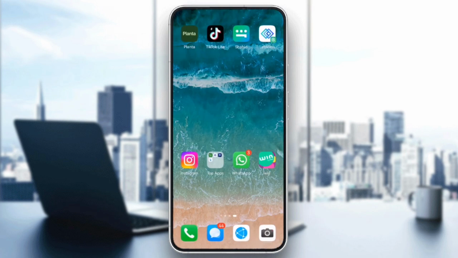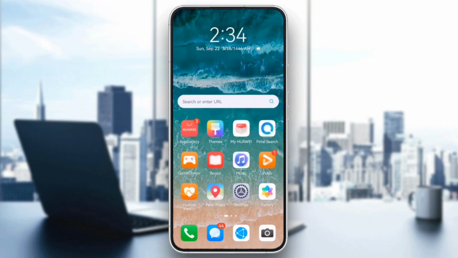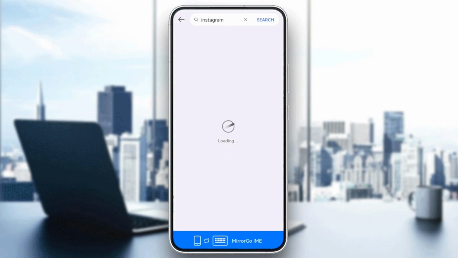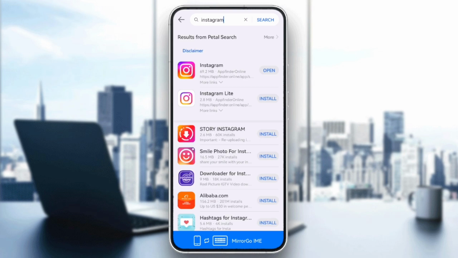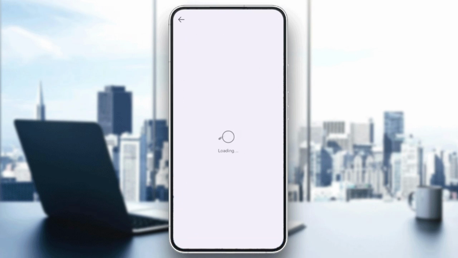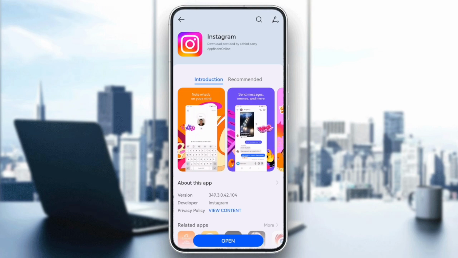Sometimes, simply using an outdated version of Instagram can cause issues with features like going live. Go to the App Store or Google Play Store, check for any updates, and make sure your app is up to date.